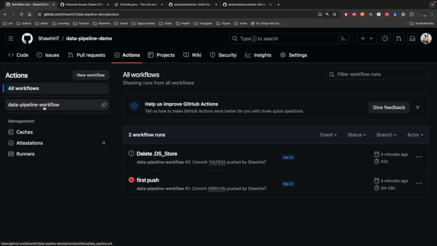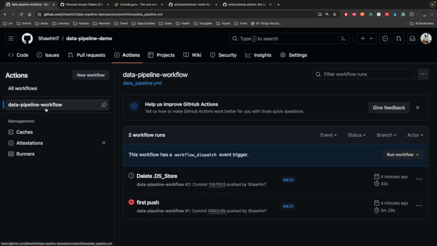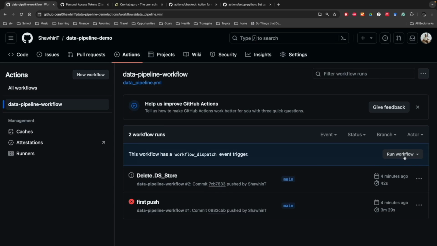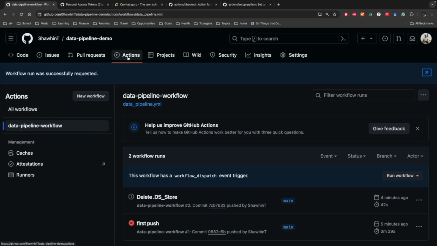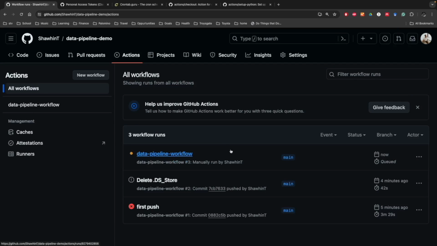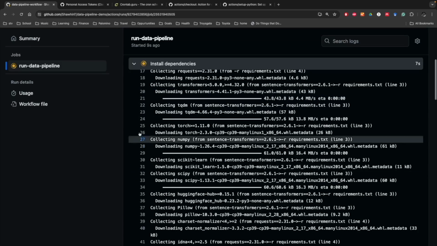This is a great opportunity to actually go to our workflow and use the manual trigger. So this was that dispatch workflow option that we created. We can actually run this manually like this. And once we click that, we can see that now it's running again. Now we go through that whole process all over again.